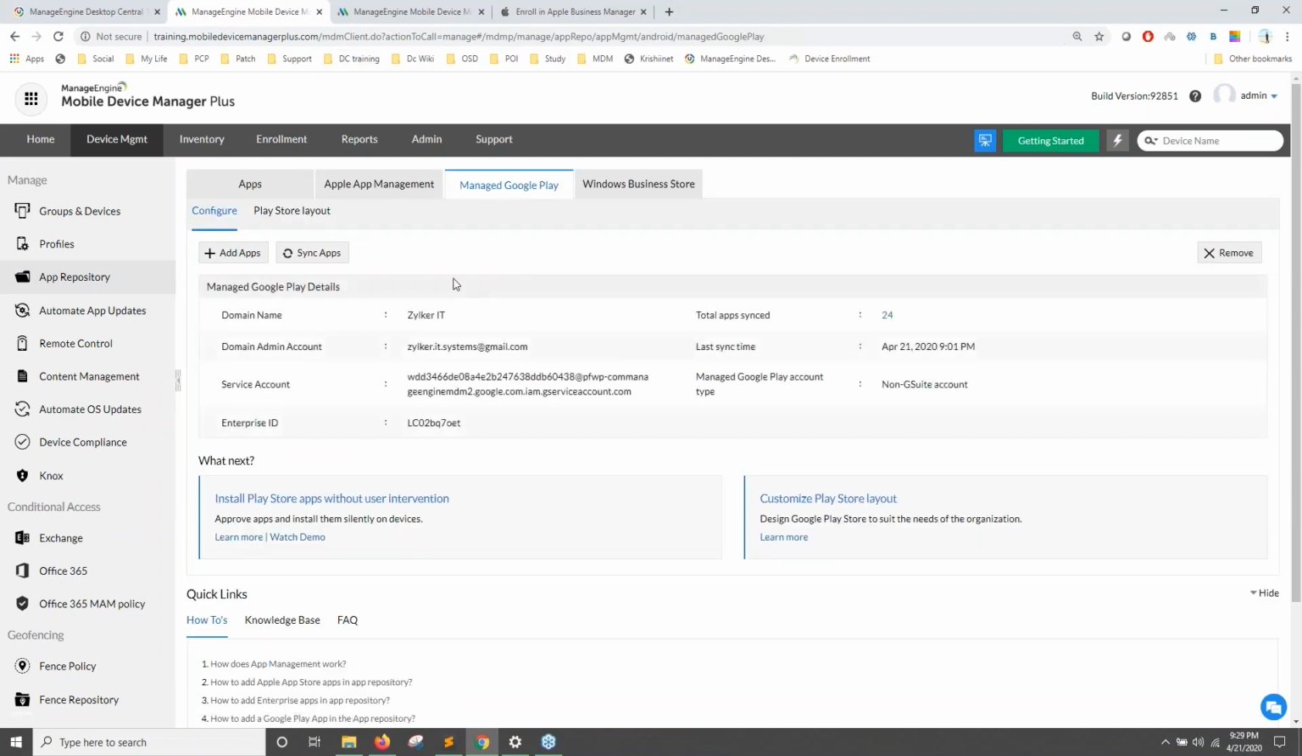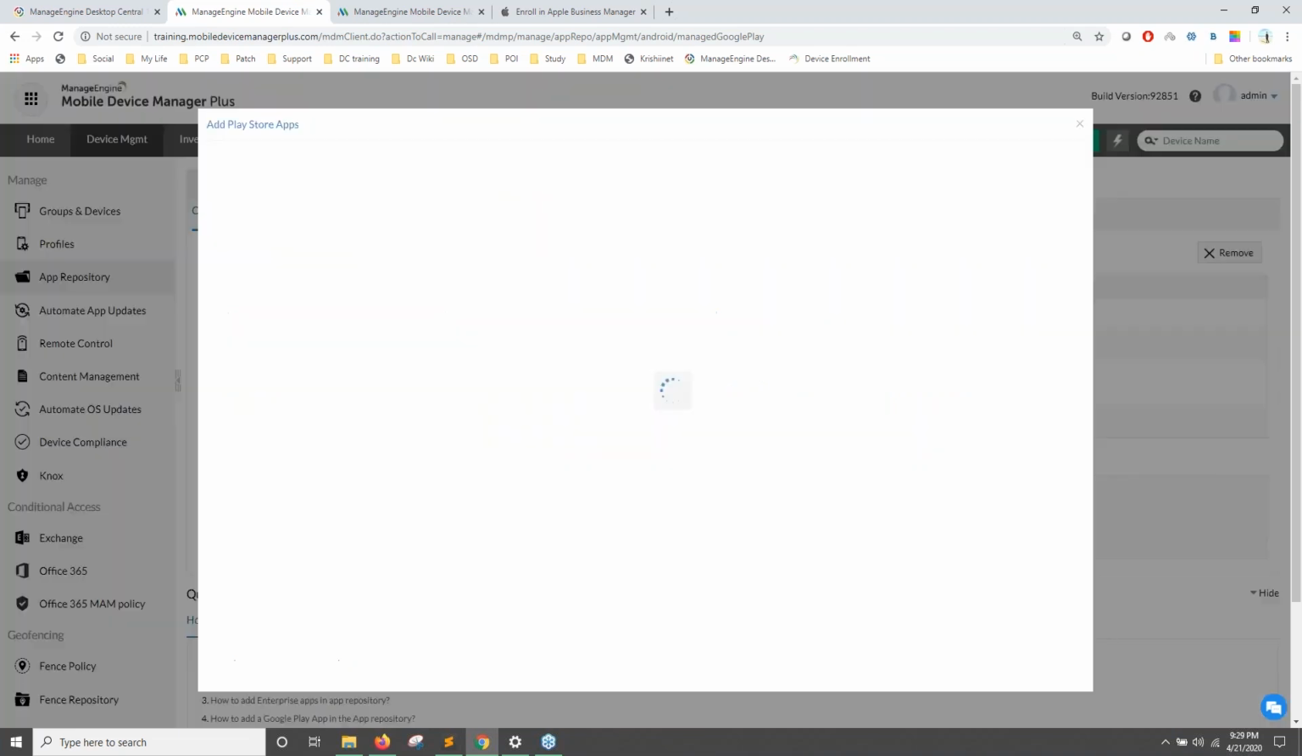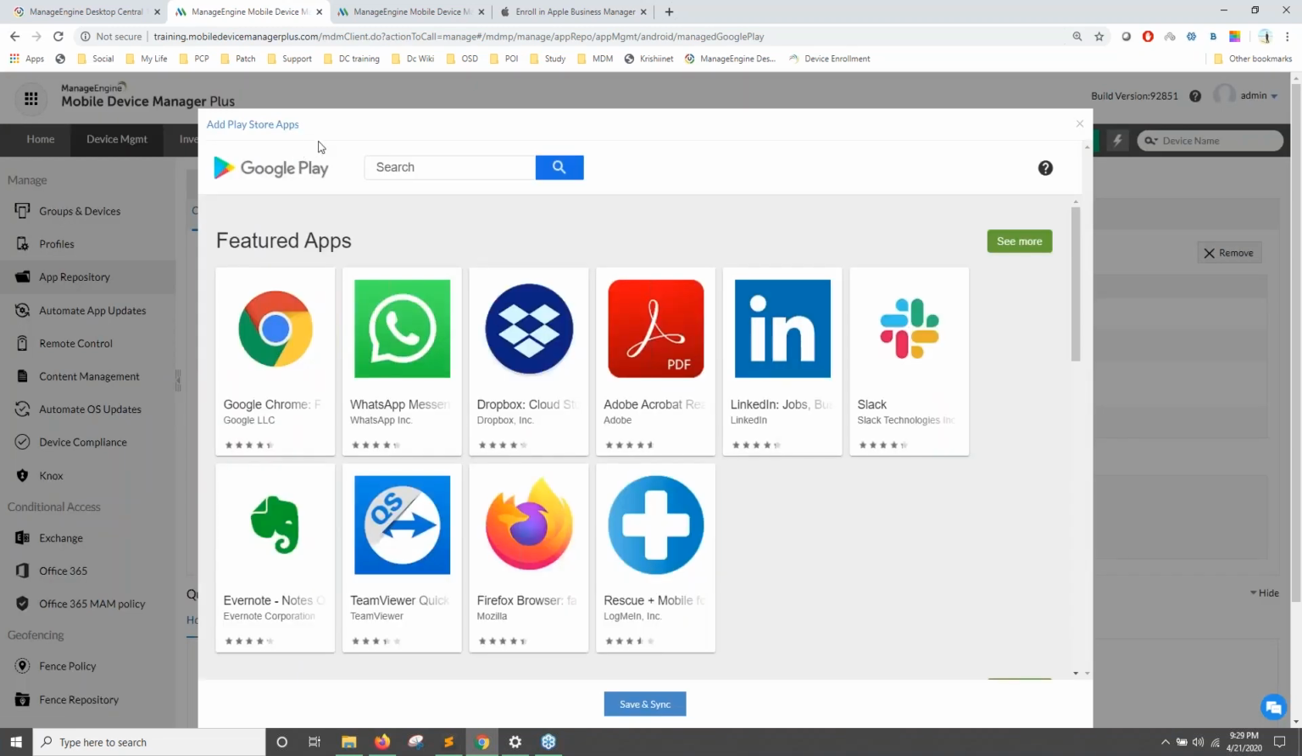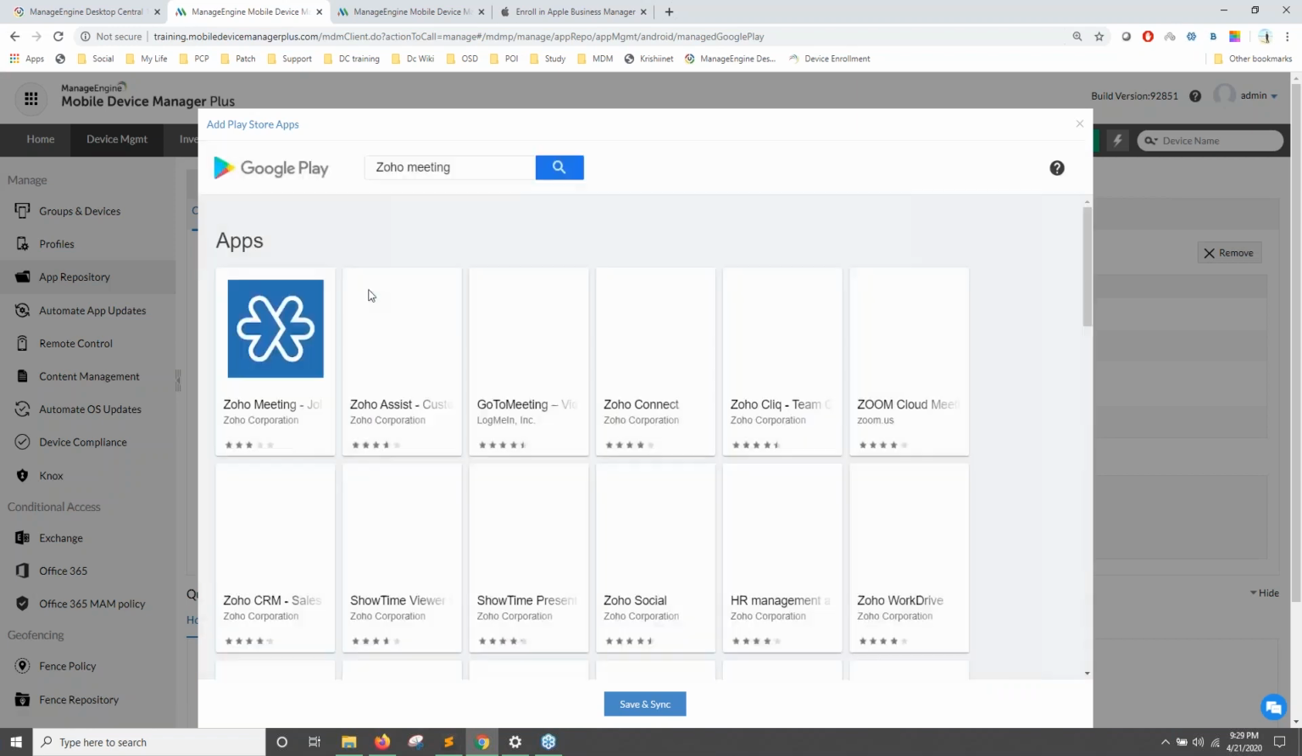For Android devices, once the integration is completed, this is how it looks, where you can find the domain name and the apps already synced. However, you can directly add the application by clicking on this option. Remember, only when you integrate your MDM with Google Play Store will you be able to silently install the application on the devices. Let's say, since we are all working from home, I get a requirement to deploy the Zoho Meetings application to all my employees, so I'll just search for the required app.